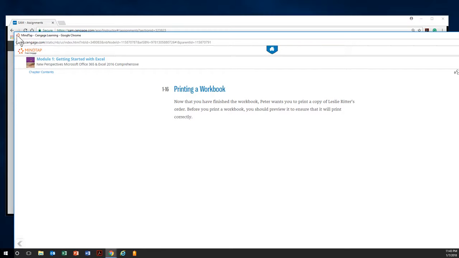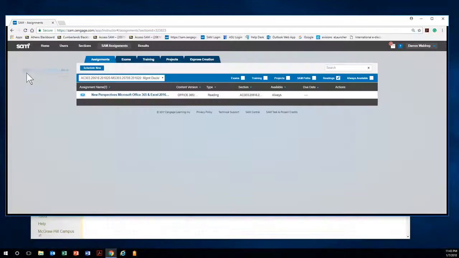But remember that as you go to your SAM Cengage, make sure you click on the readings, and you click on the little I, and that'll get you to the online book, the MindTap, which actually has a little bit more information than the textbook, a few more helpful tips and tricks to get you through the course. All right, so that'll cover that.